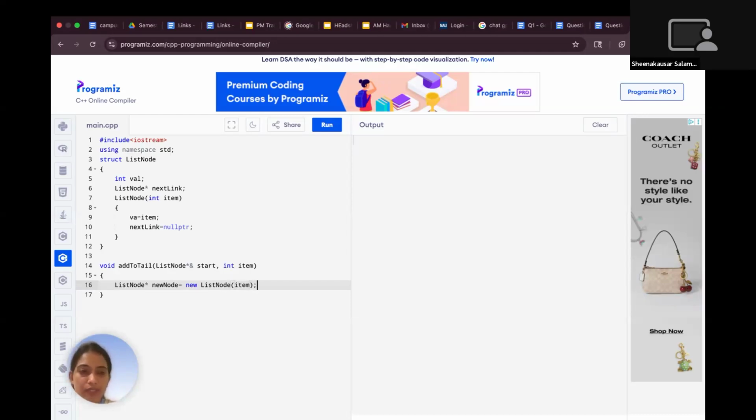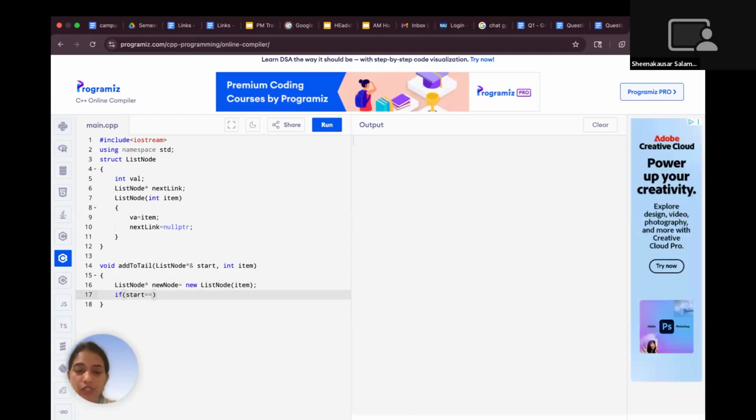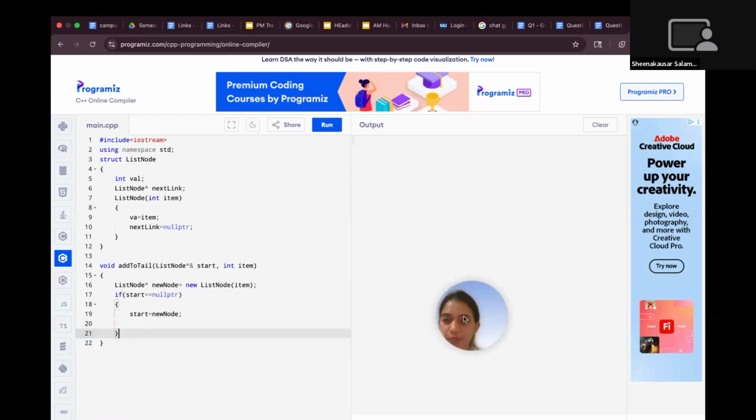All right, once I'm done with this, the next step is I have to check if the list is currently empty. And if it is empty, then set the new node as the head. So for that, I'll use the if condition, and I have to compare the variable start with the null pointer, nullptr. If this is true, then we have to assign the new node to start. Once I'm done with these, I have to define the else condition.